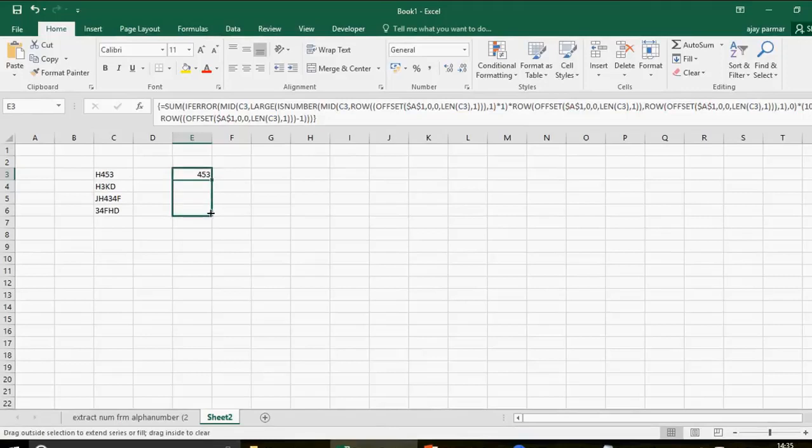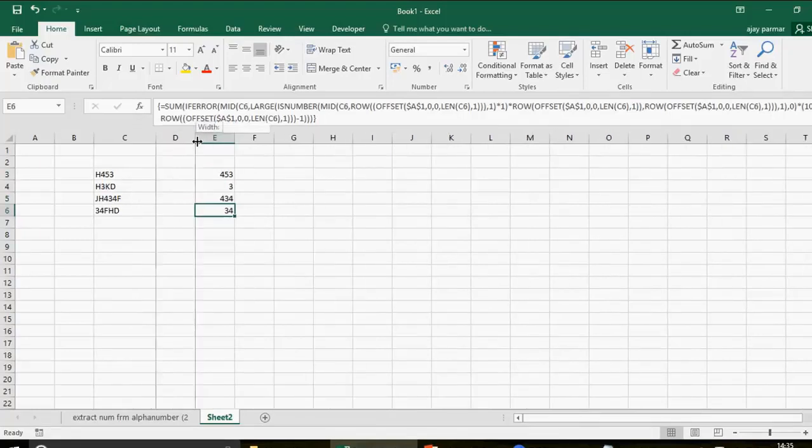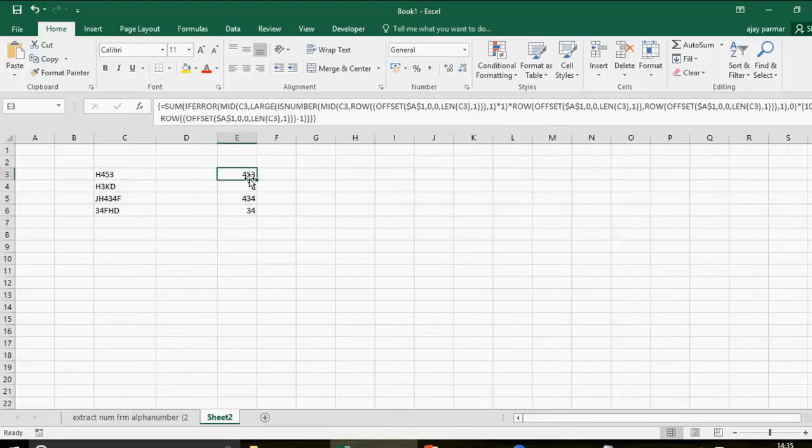Let me see. Yeah, we have it. I'm gonna drag it. Let me see. We got the 3, we got the 4, 3, 4. Oh yes, this is really beautiful, right? This is how you can actually build this function, right? Just to summarize what we did.